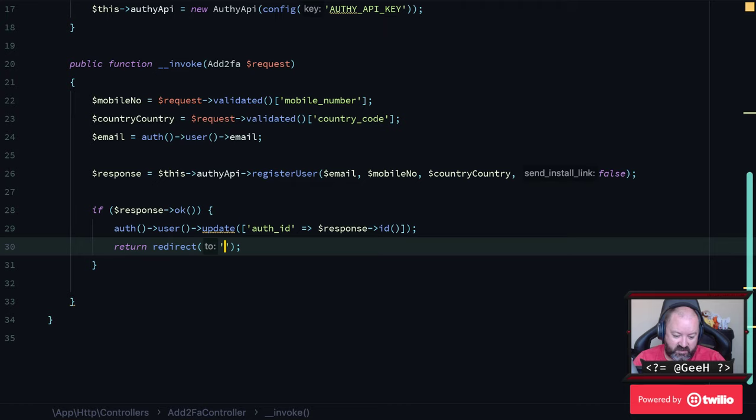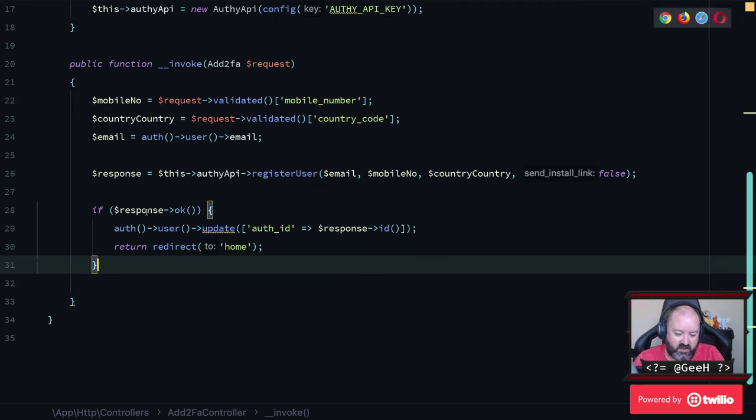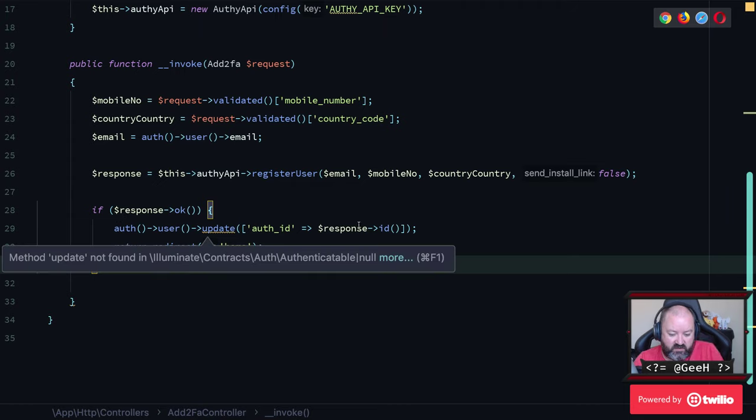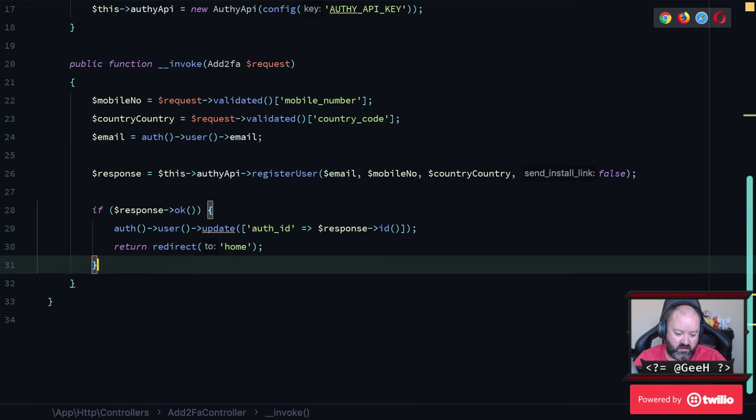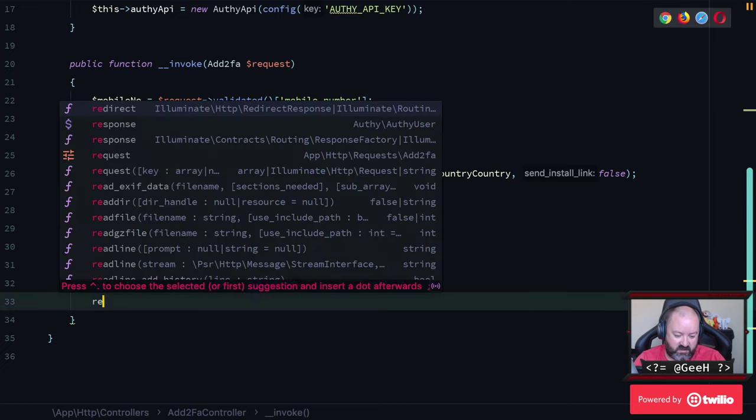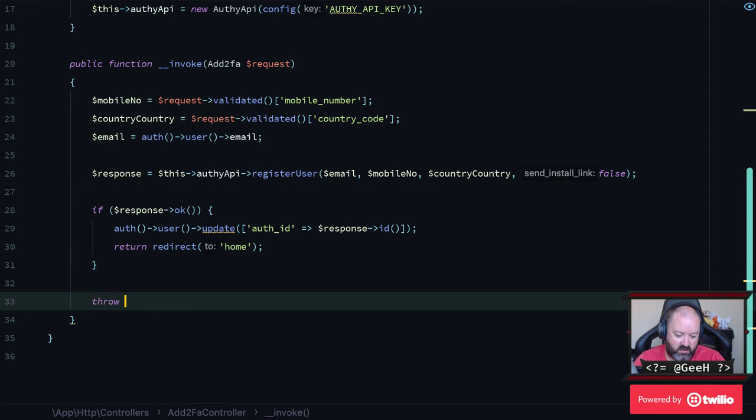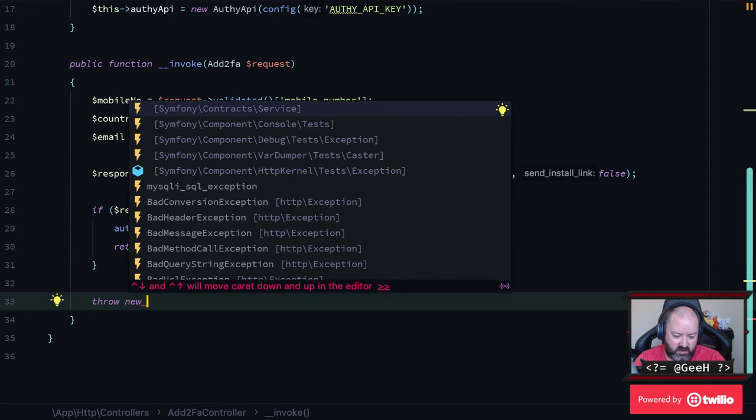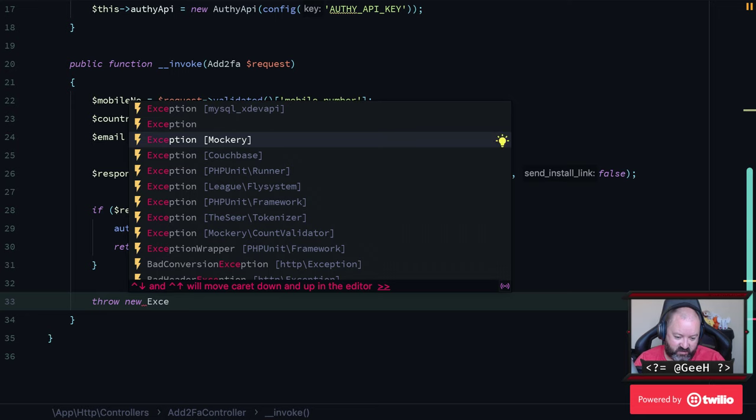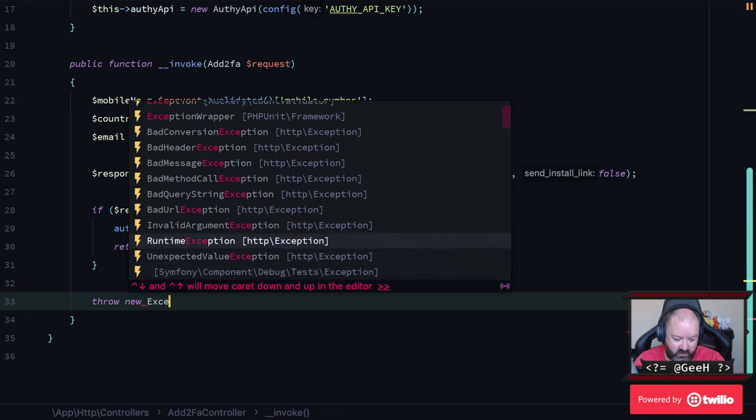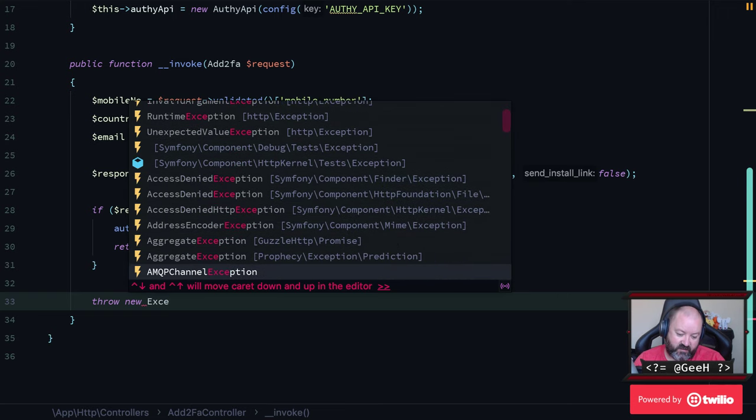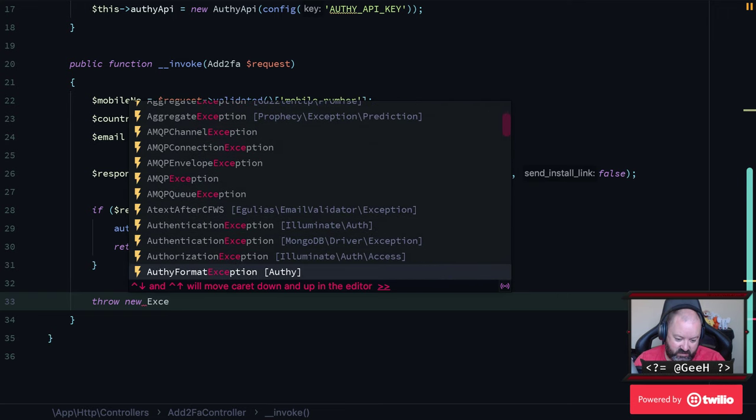So I think I can just give a route name here, right? So if I put home there, this should work. So if the response is okay, update our user with the ID and then redirect to home. Otherwise, throw new exception. I don't know what exception I want to throw. So we'll throw a... let's not do an invalid argument exception, which is my normal problem. Authentication exception, that'll do.